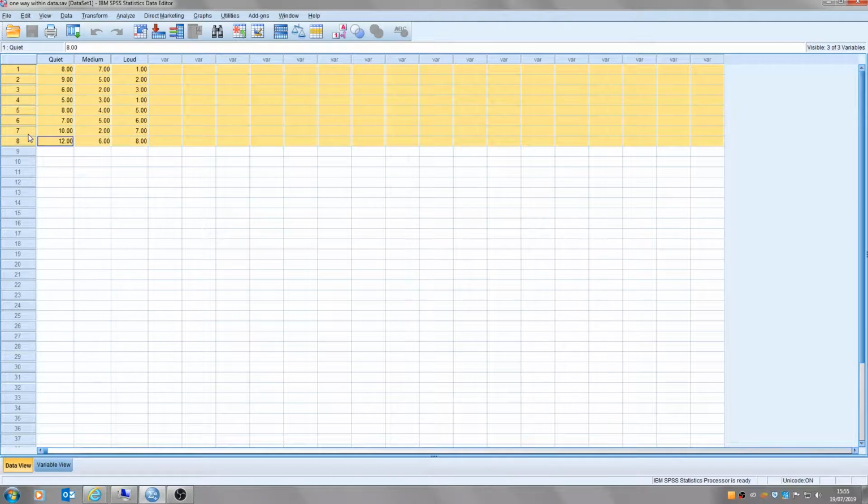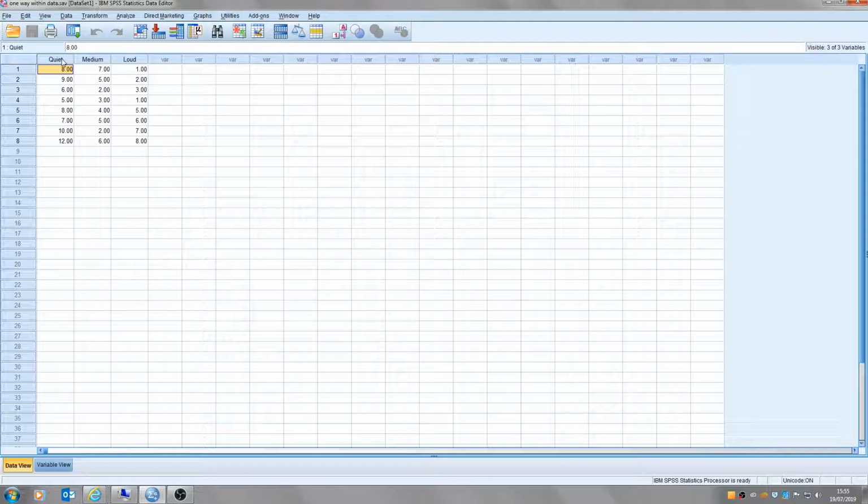So in my experiment I had 8 participants, you can see that's here. So participant 1, this was their score, this was how many words they recalled in the quiet condition, the medium and the loud. Participant 2 recalled 9 words when it was quiet, 5 when it was medium, 2 when it was loud, and so on. So what I want to know is, does the amount of noise in the room affect the number of words recalled? So to do this, I'll run the analysis.